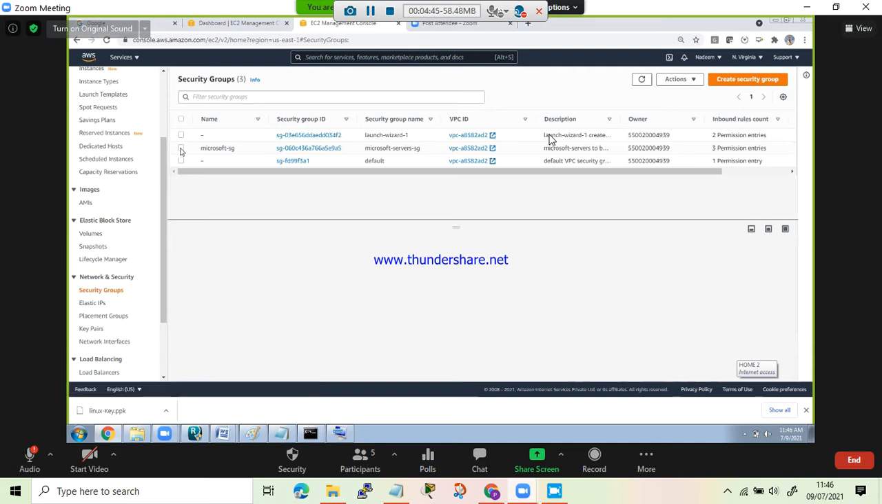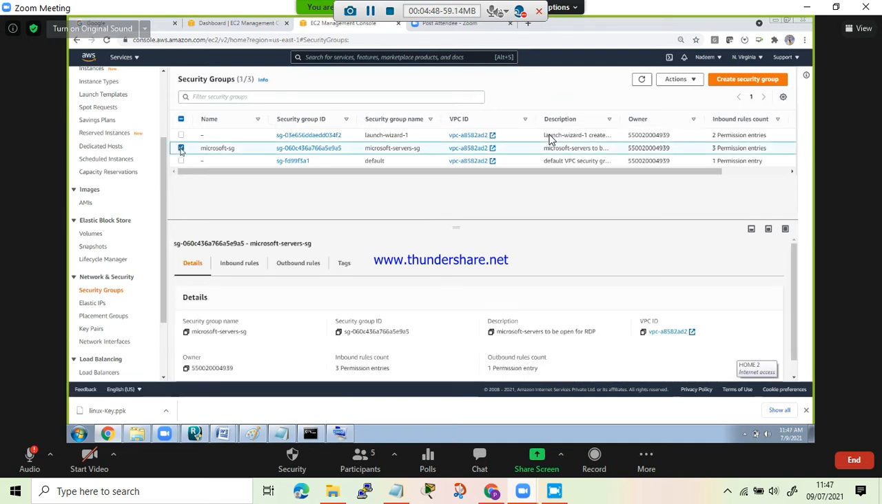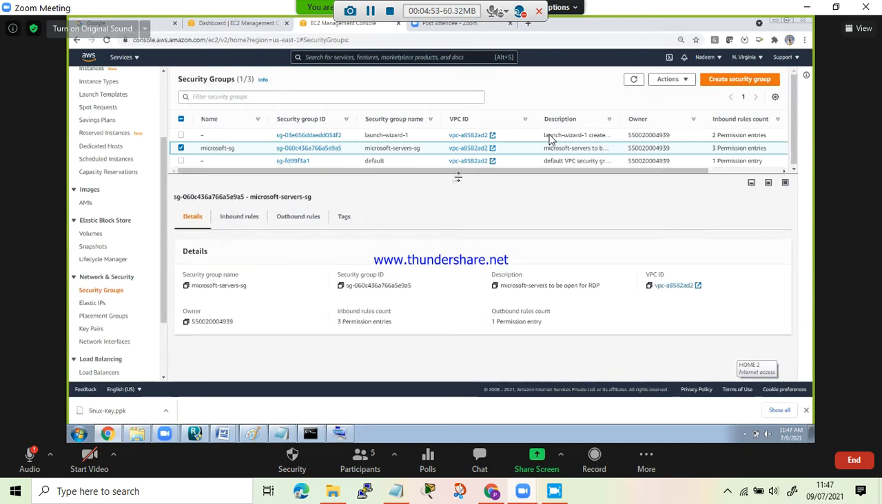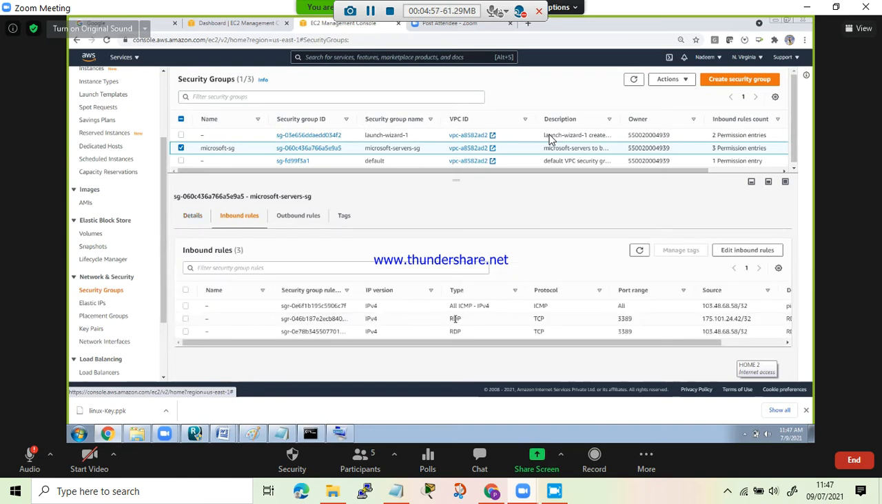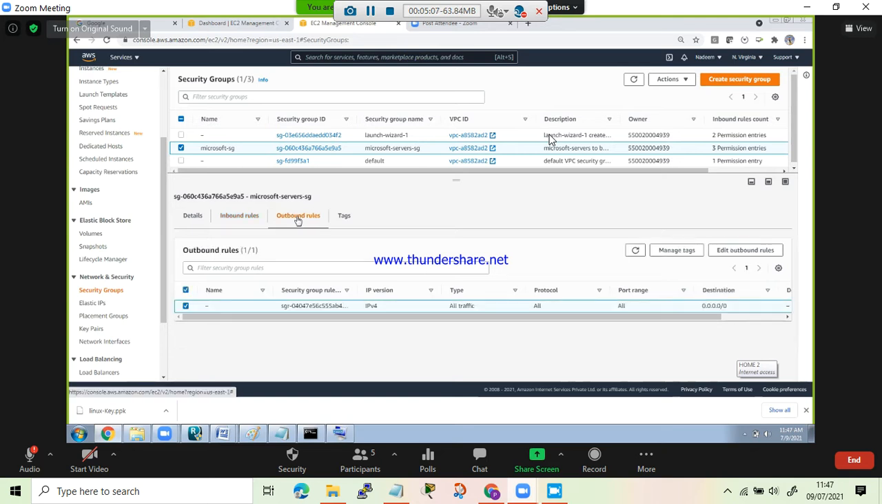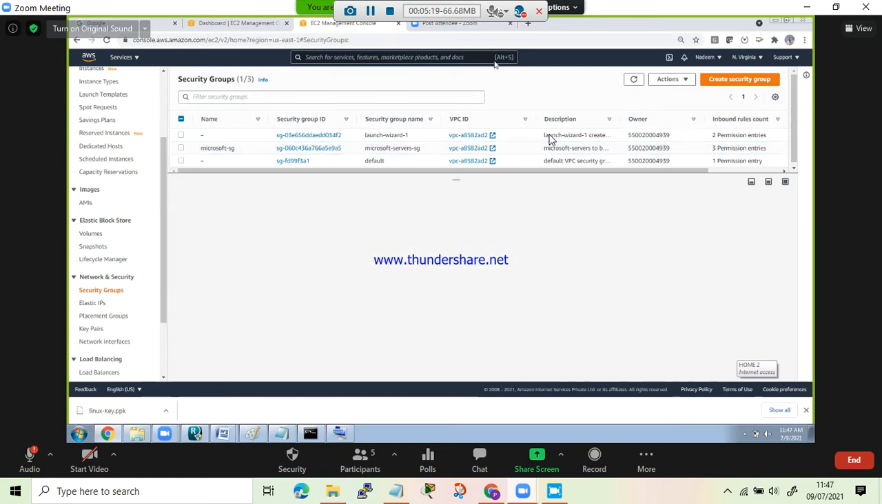So if you remember, yesterday we created Microsoft SG. SG means security group. So for the Microsoft, we put inbound rules. In the inbound rules, we put RDP, right? And we gave ICMP. And for the outbound, like from server to outside, we said all. So all the traffic from the server can go to the internet and access the internet. So with this rule, today we will create the security group in advance.